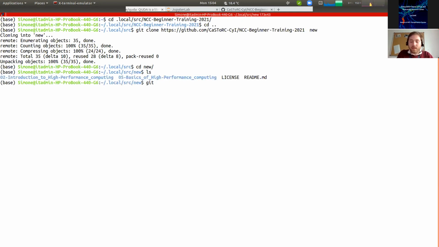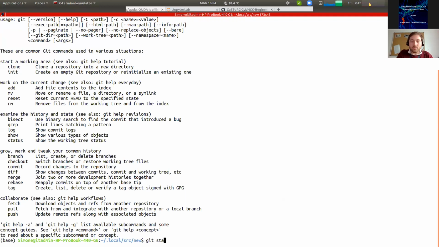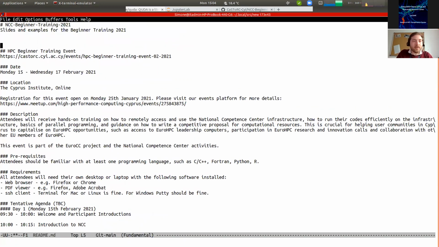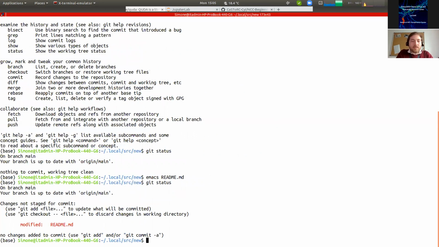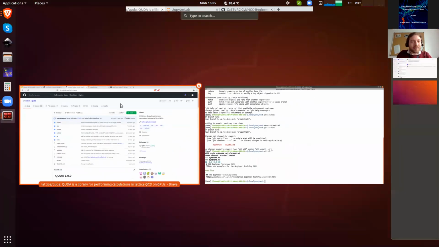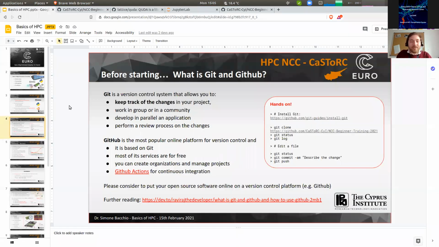I can do something like git status and check the status of the code. Here it's telling me that I'm on the branch main and there are no changes. Now I can start to make a change. I can edit the README and add a new line here. If I do git status, it will tell me that the file has been modified. I can ask for the diff of it, and it will tell me what has been added. Then I can commit the changes with a meaningful message and push them online. So this is, in practice, a one-minute example of how version control works.